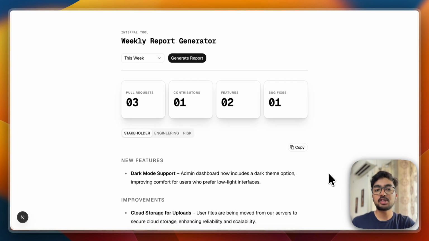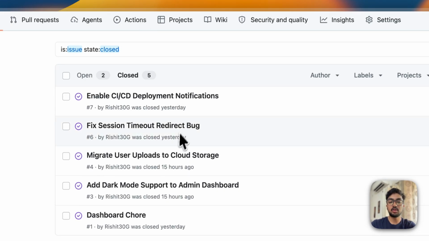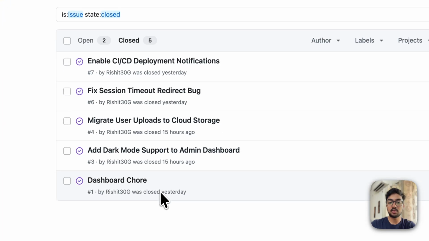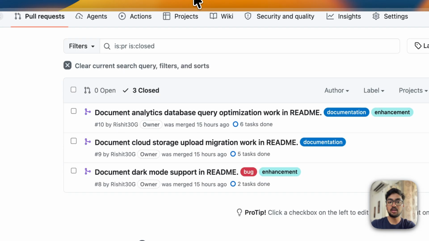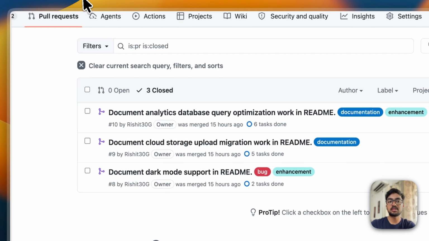This is a PM focused weekly report generator tool that I built at a hackathon with 2 hours of whiteboarding. The whole purpose of this report generator is that you get to see all the pull requests that were closed this week and all the tickets that were closed this week, right? So you can see there were a couple of tickets that were closed this week, and there were some pull requests as well with a couple of labels that were closed this week.